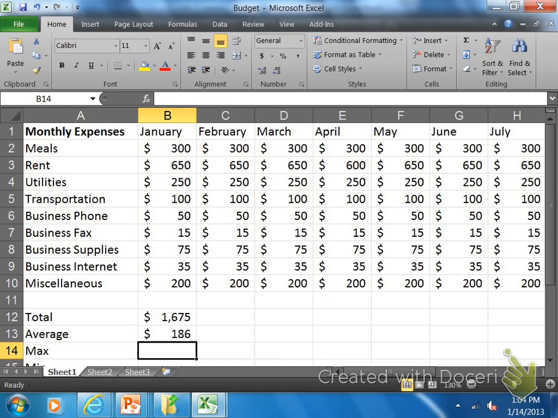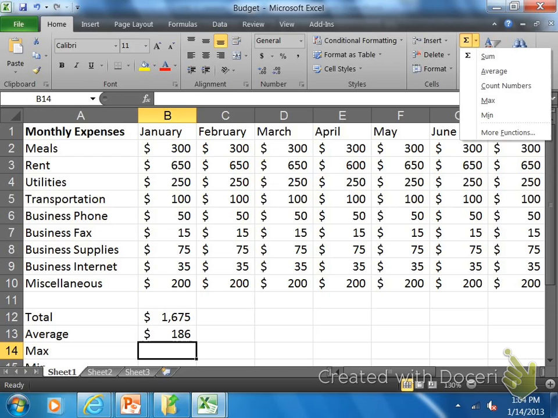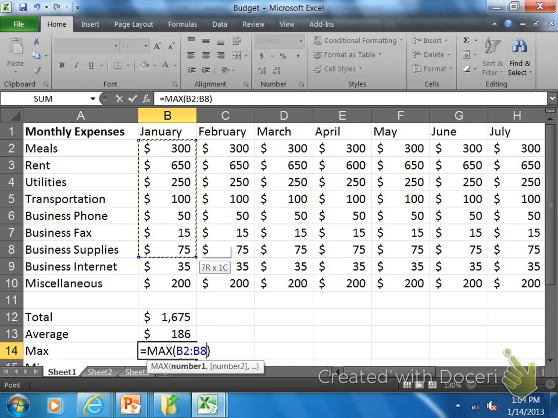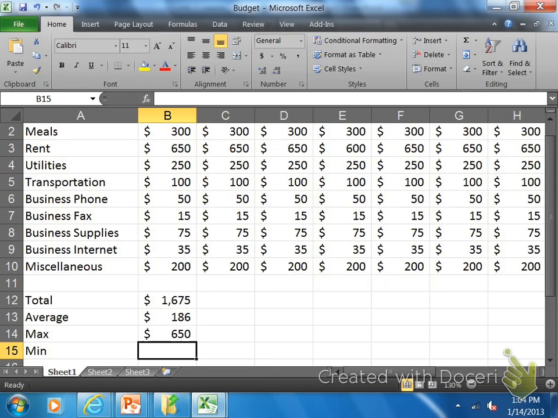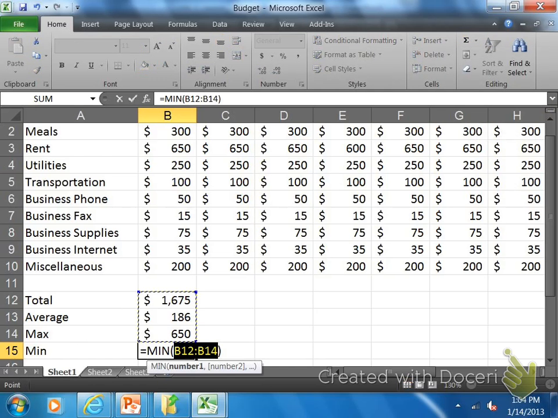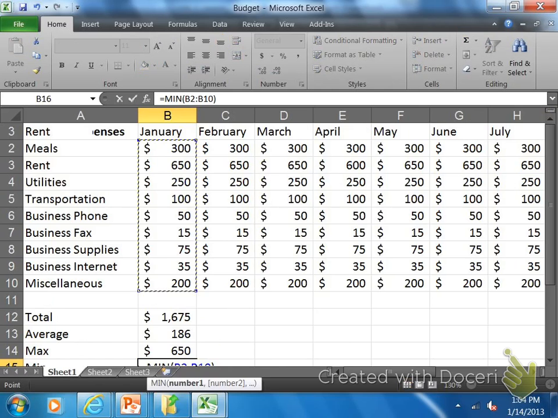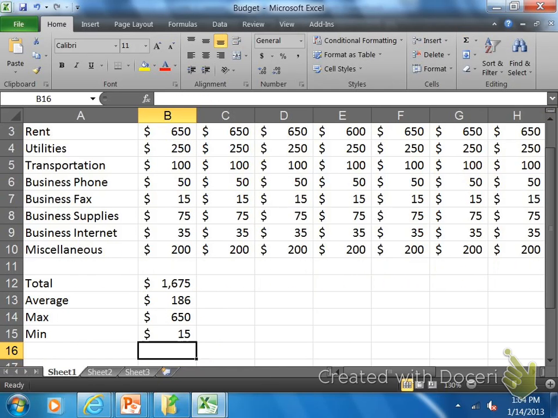a month. Max, same thing. Drop down menu next to the sum button and click max. Select your range. Press OK. So his highest bill is his rent. Duh. That's life. My mortgage. All right. And min, same thing. His lowest thing is faxing our stuff.